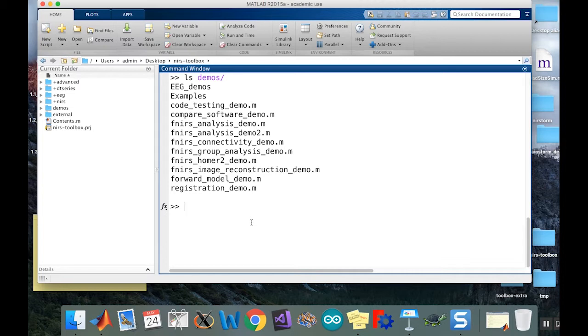The image reconstruction demo we're going to hit tomorrow, and Tong is going to present that. Guess what it does? The forward model goes through how to generate these sensitivity profiles. If I have a brain, how do I calculate the sensitivity of my probe to different regions and so on? And then the registration demo talks about 3D registration of a probe to a head and different operations there. So these are all self-contained demos. If you just run them, they should work.